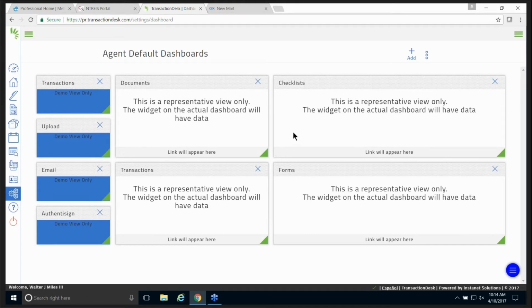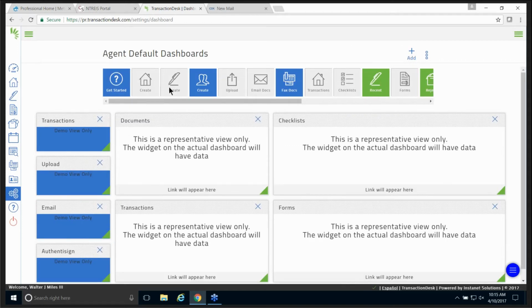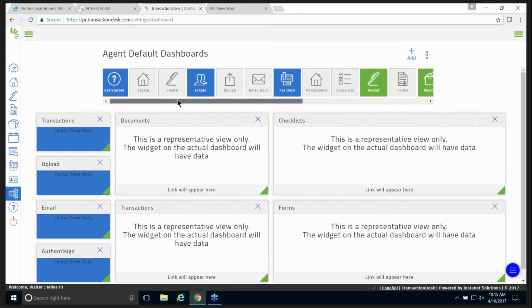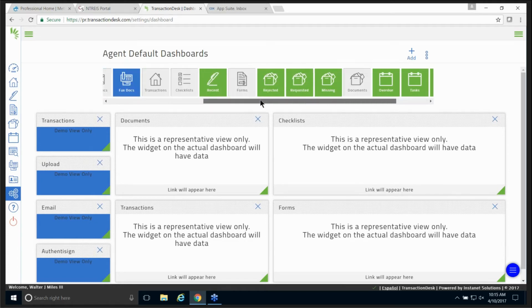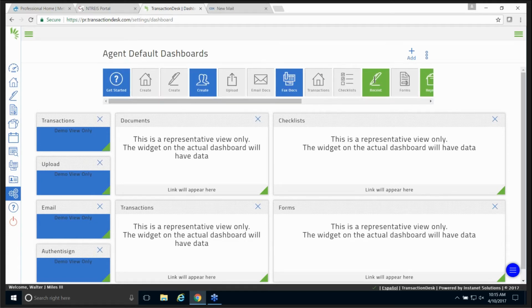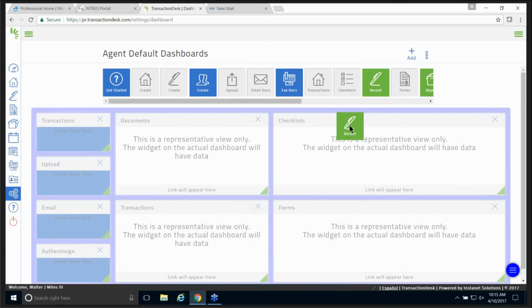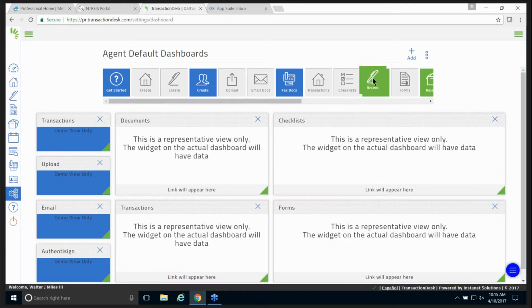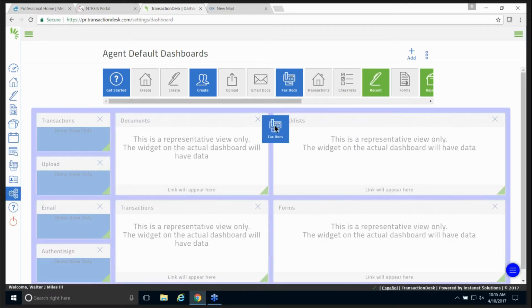This will also carry over to your new agents there, if you set up a default one for your new agents on what they can see there. You can change it over here on the right. If you click the add button here, it's going to show what's called the widgets. And when you see the widgets, you can pull things out and put it on the dashboard if you want.